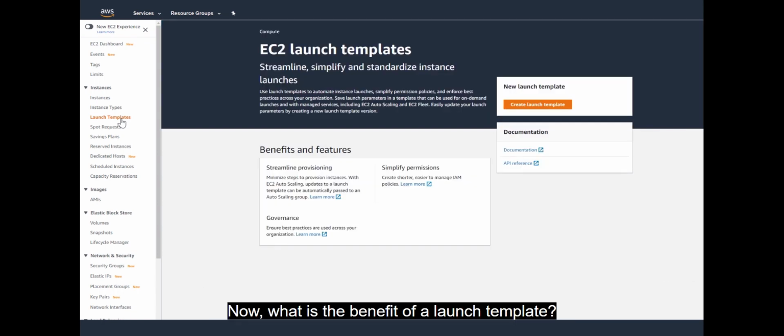Now, what is the benefit of a launch template? I can configure an EC2 instance just the way I want it and create this template so that whoever deploys from this template will have a consistent machine. So in this case, I can decide what Amazon machine image we're using. I can go ahead and define things like security groups. I can tag the instance. All of this and more can be set up. So we'll go ahead and look at that. So let's jump into creating a launch template.